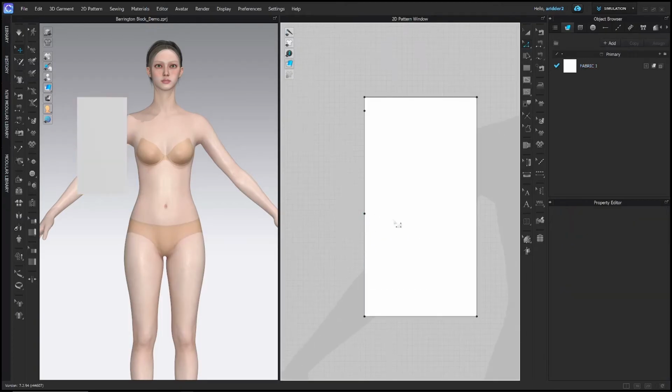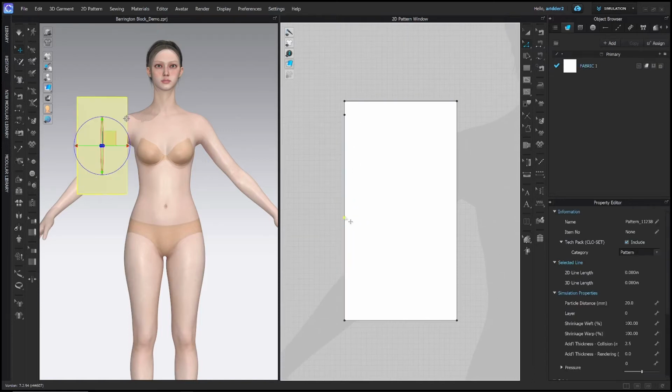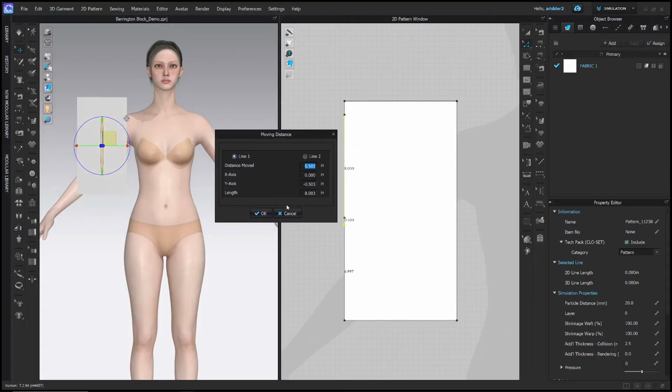And I just want to make sure that this line is actually going to be a little bit further down than halfway. So I'm using the Z tool. I'm going to click and drag this point down, then right click, and I'm going to type in distance moved. I want to make sure it moves 0 on the X axis, and then -0.5 on the Y axis.